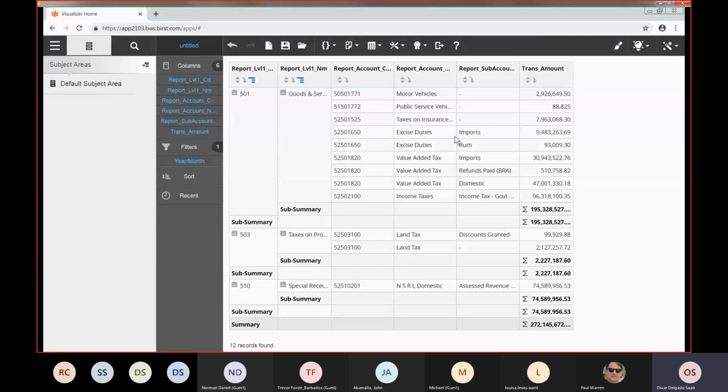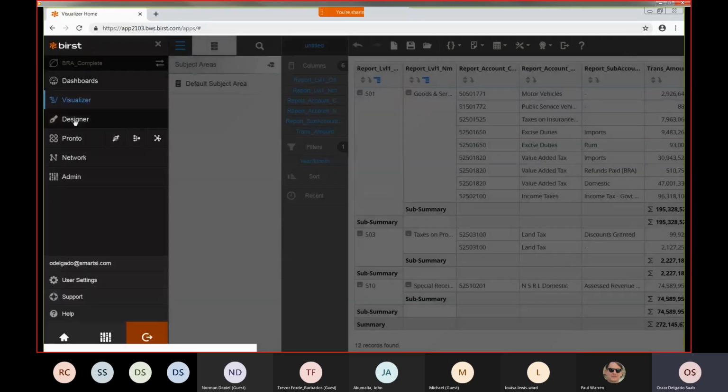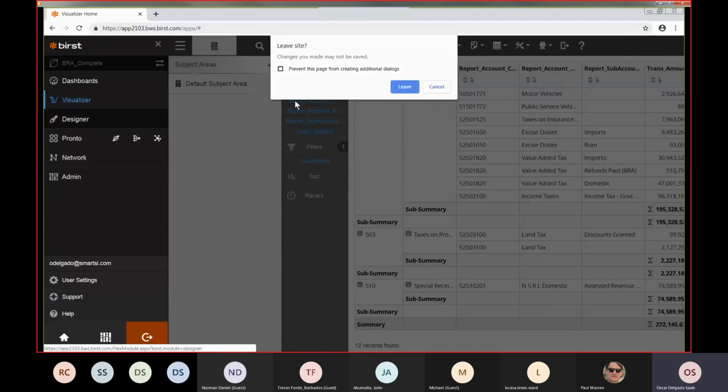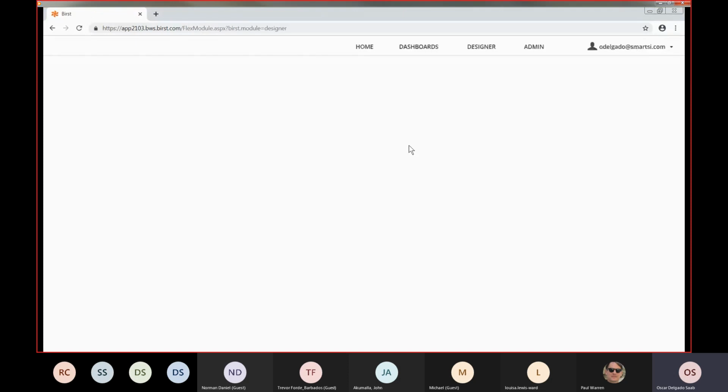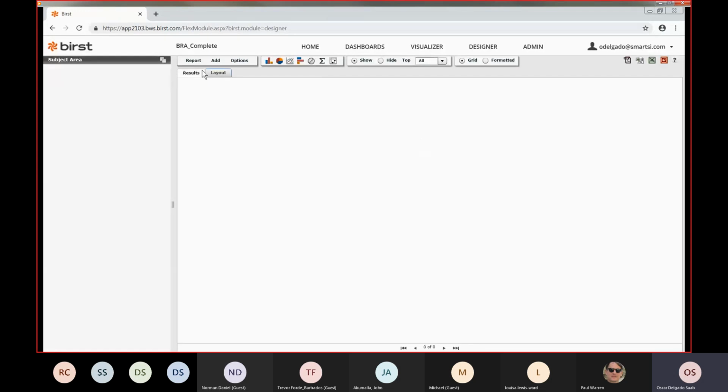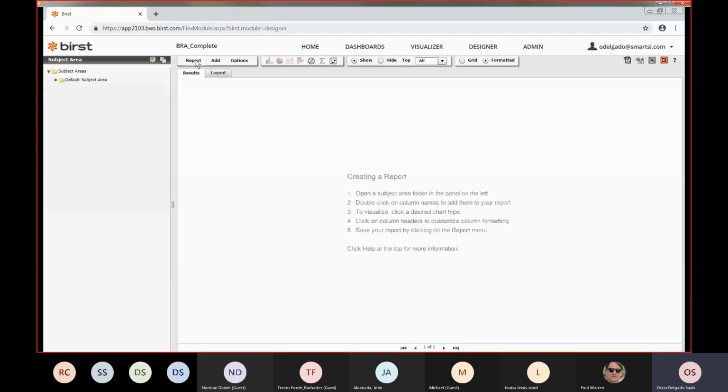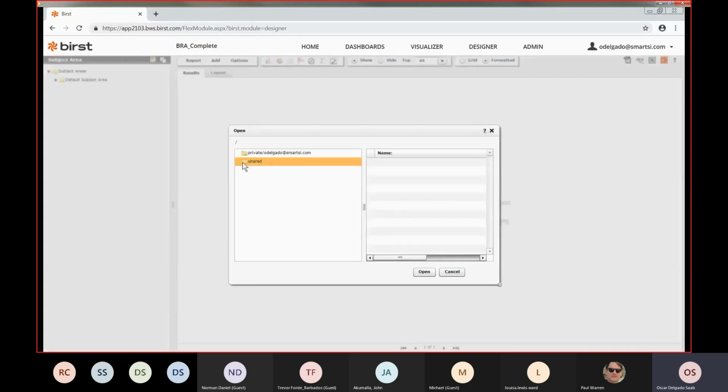Okay, this is the end result, but I was able to produce more things. So let me switch to another tool called Designer. So Designer is the pixel perfect reporting solution. So I recreated the same report using Designer because I have more flexibility here when I want to generate the report with more formatting and everything else.